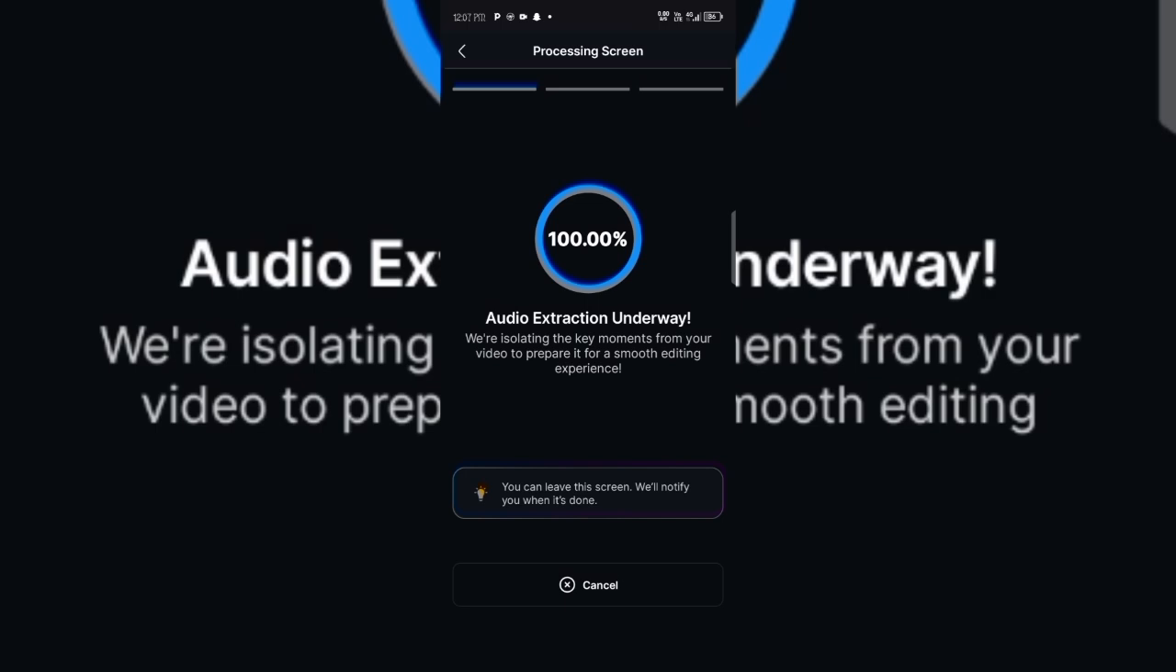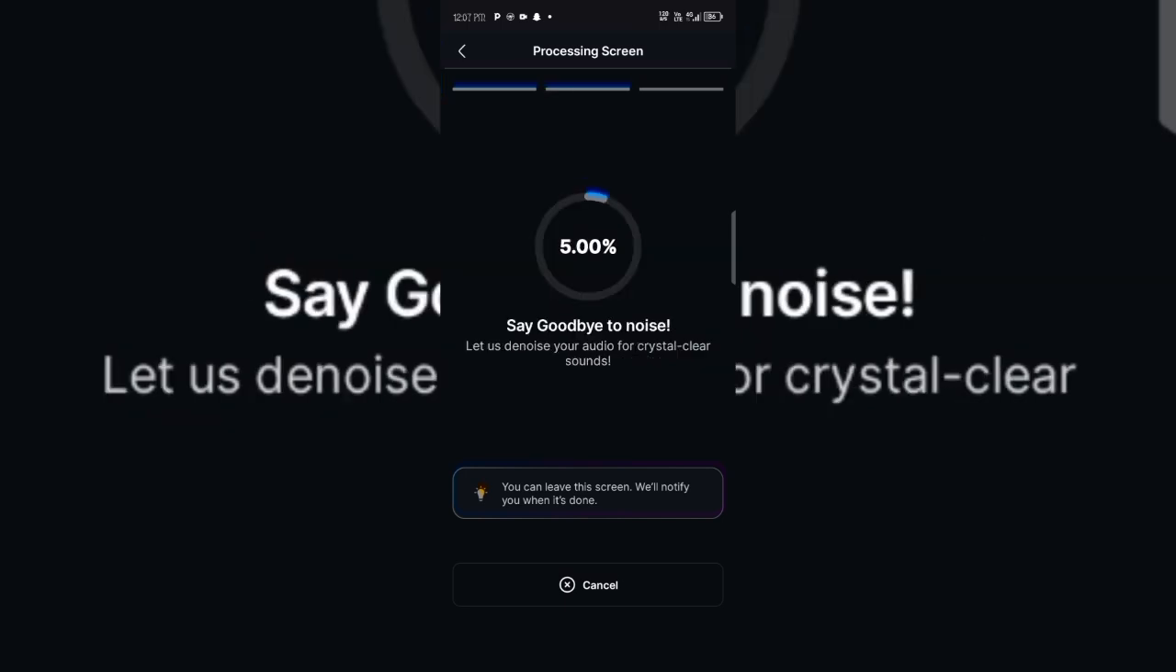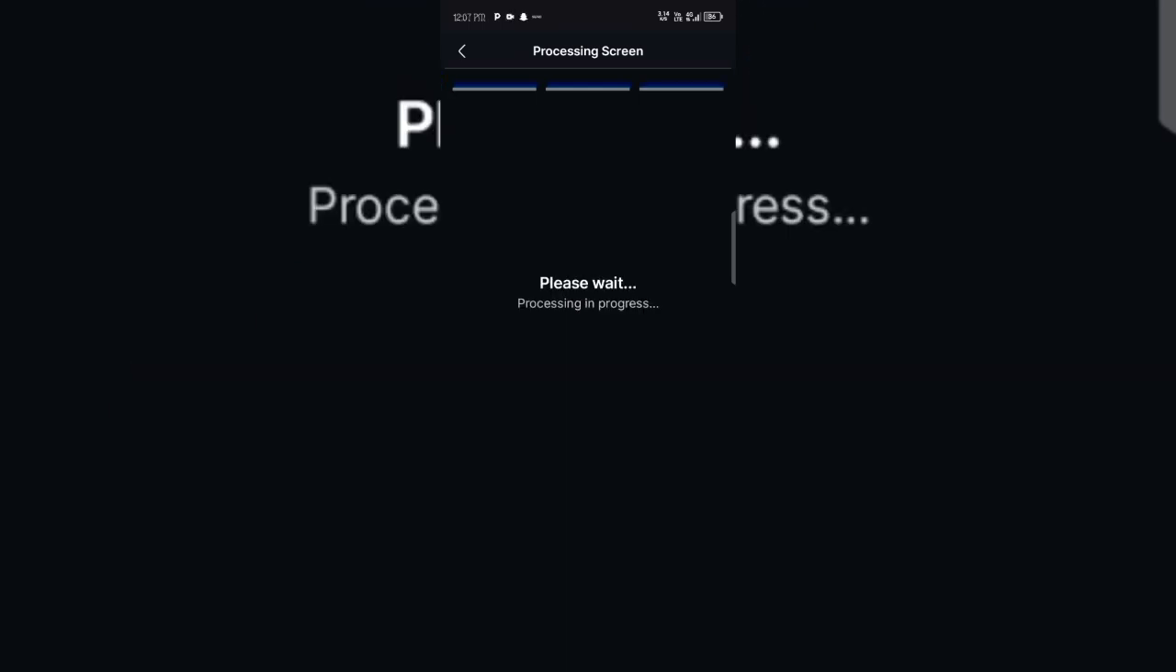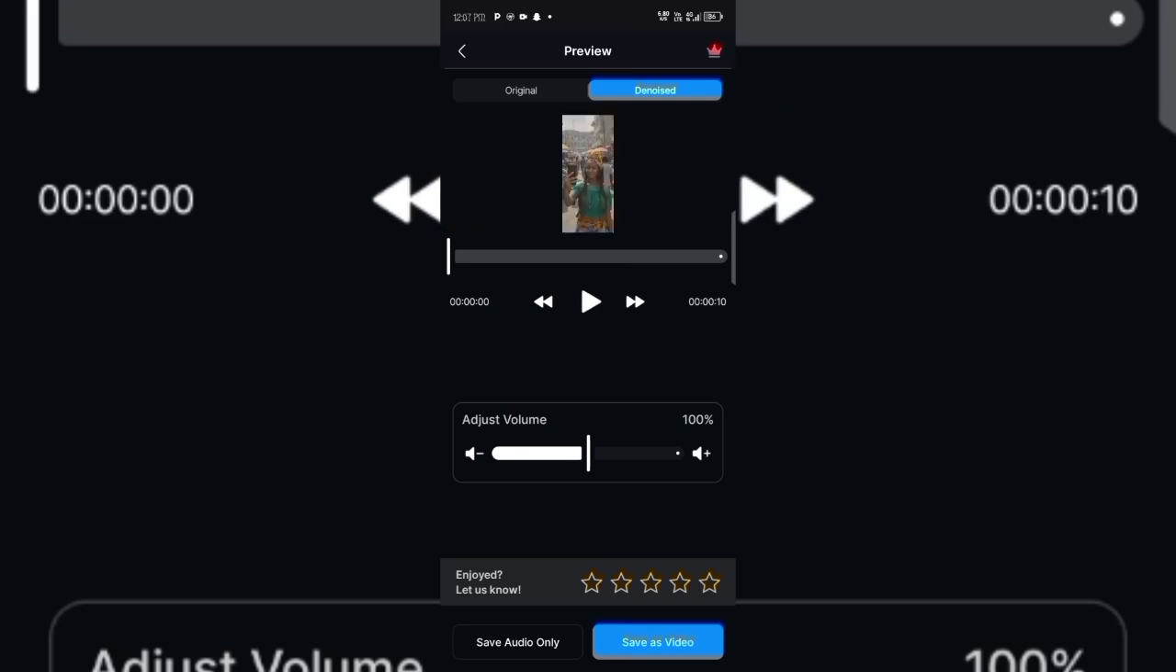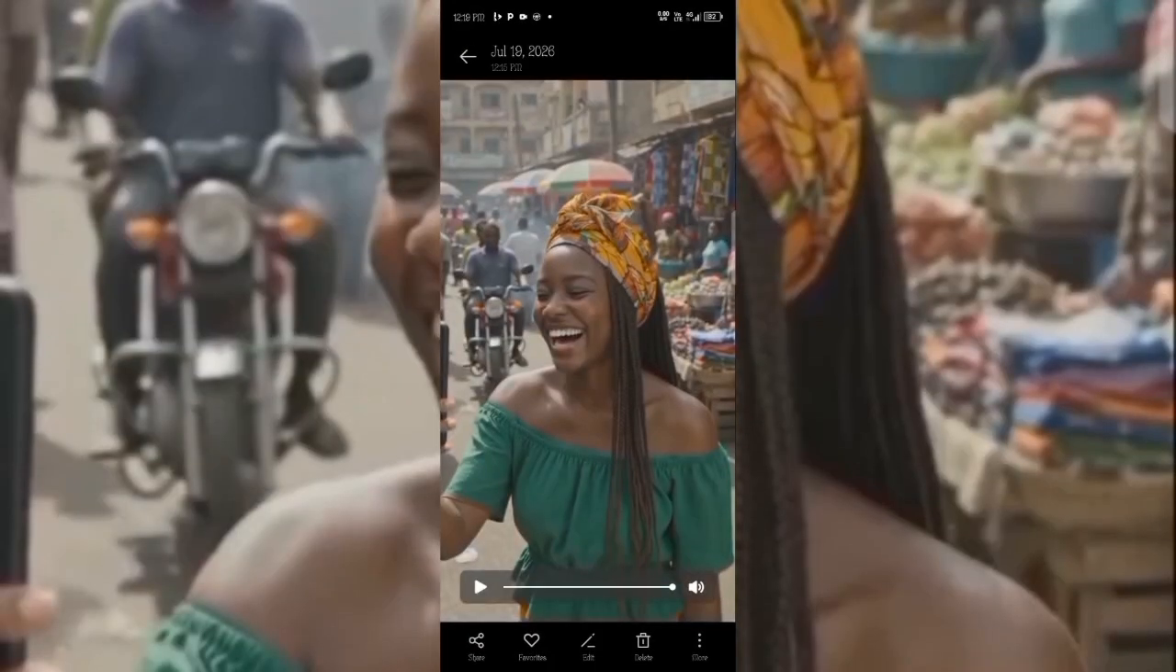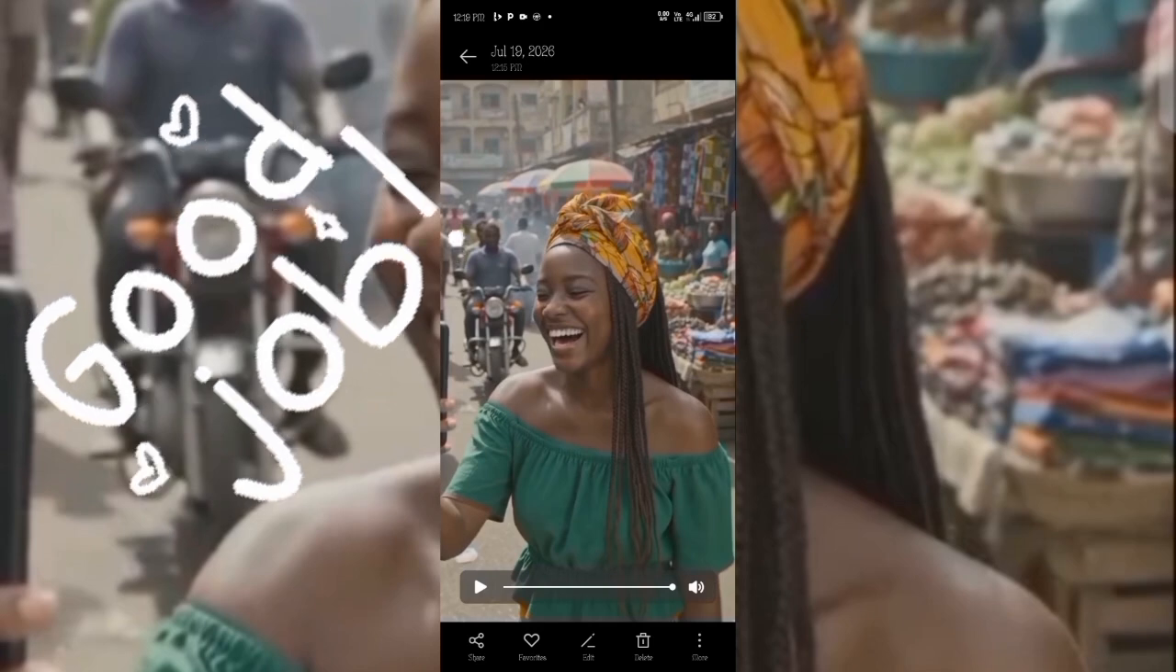So this is the video. Tap on it. It has started doing its magic. One thing you need to know about this is that sometimes if you want to save it, it tells you to upgrade, but don't upgrade. It is based on if you are using a very large file. I downloaded it already on my phone, so let's play it and see the difference.